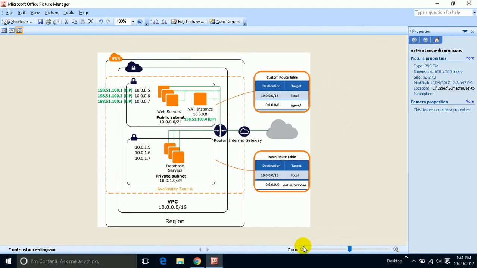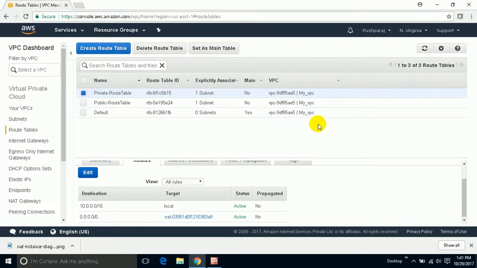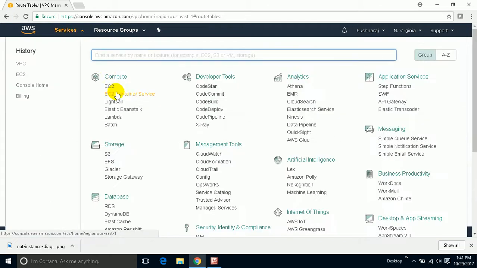So the network part is over. All we need to do is create instances on it, and we can check that functionality. Okay, so let's go to EC2 instance.